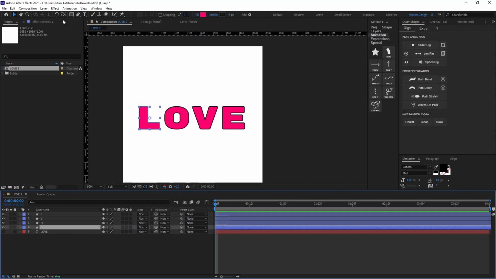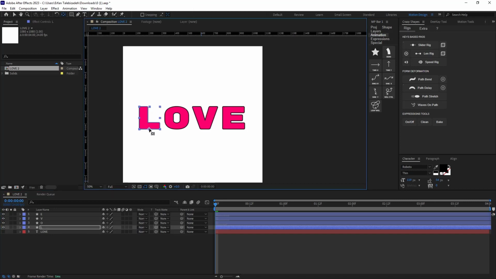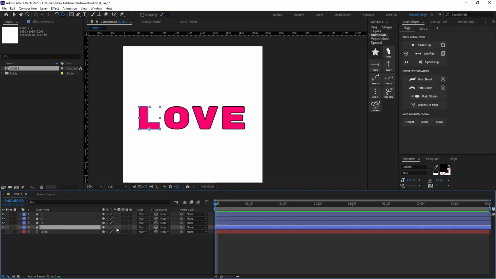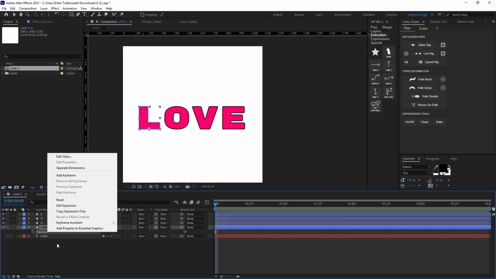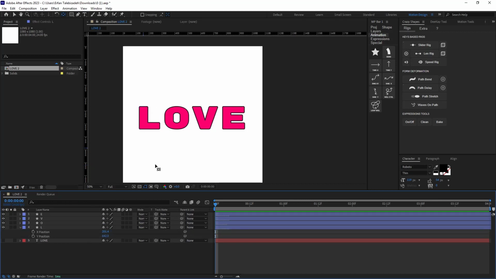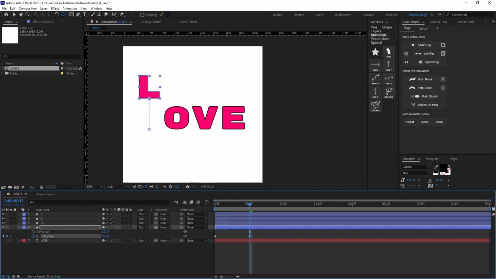I'm gonna select the anchor point tool and adjust the anchor point towards here. And then I'm gonna press P to bring up position for this layer, and right click on position and select separate dimensions, because we only need the Y value. Then I'm gonna set a keyframe on Y position, and exactly 12 frames forward I'm gonna move the L letter up, and at exactly 1 second I'm gonna bring it down, something like this.